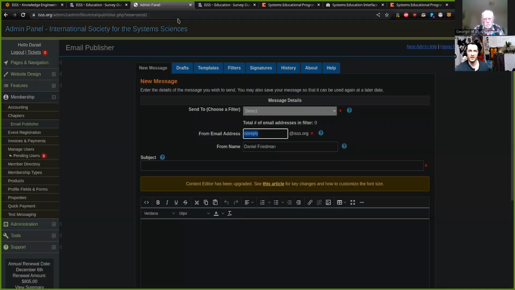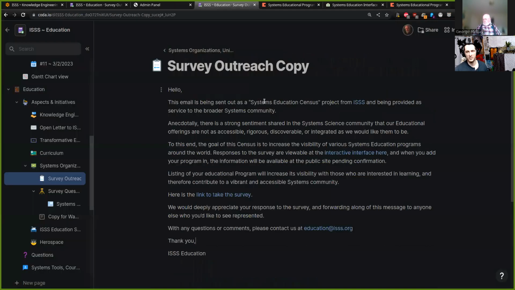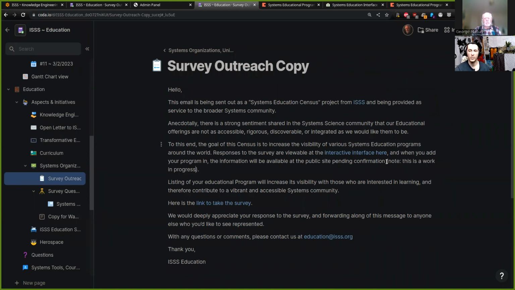I'm thinking to send it to the ISSS members. People who are interested are going to investigate, and we can note that it's a work in progress. I can add the note that the vast majority of members are not engaged in academic education programs. Well, it's okay if it's not. Maybe that should be clarified: listing of your system's educational program, whether it is in an academic institution or other organization.